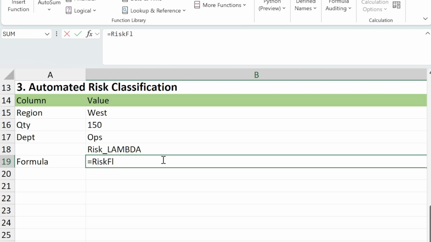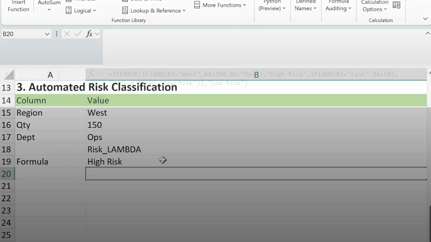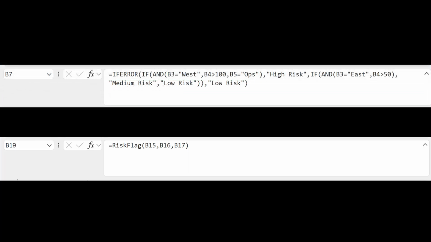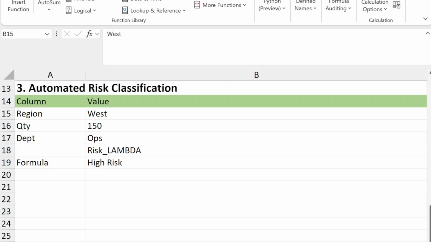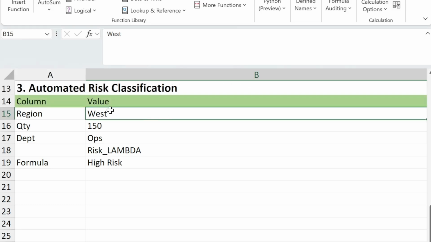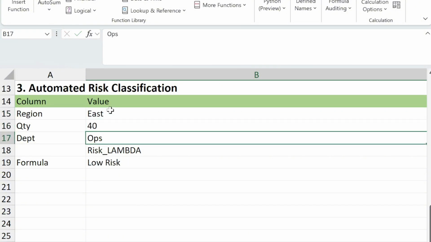The automated formula in cell B19 is written as RiskFlag, B15, B16, B17. This single line replaces the entire long formula from cell B7. It is clean, readable, and reusable. Isn't this amazing? To reinforce the concept, let us change the values in B15, B16, or B17, which instantly updates the result in B19.